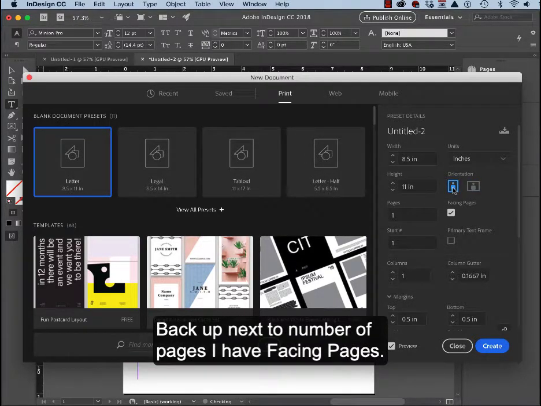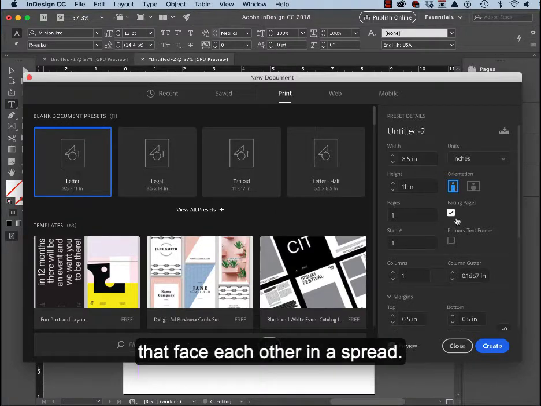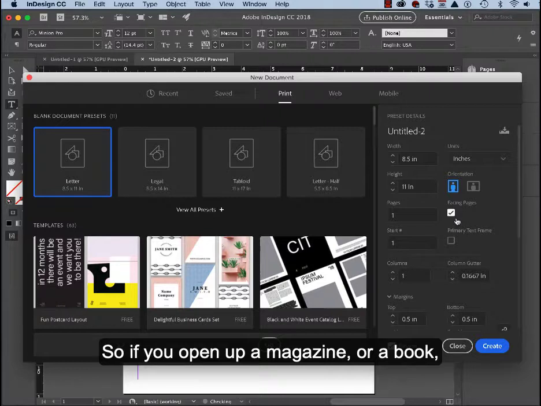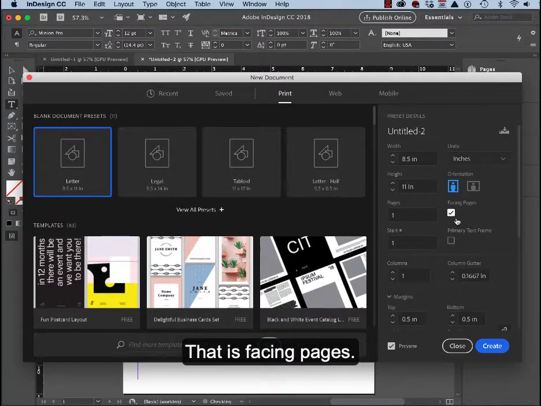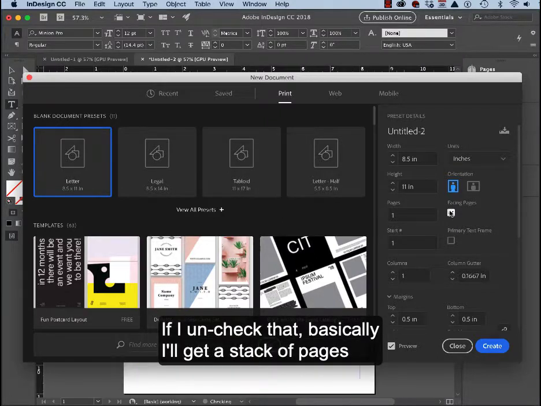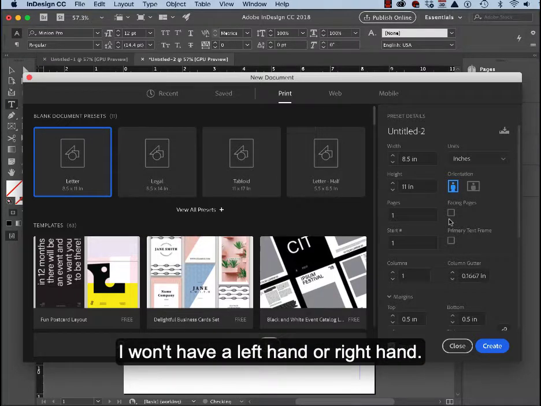I can also choose the orientation, whether it will be portrait or landscape. Back up next to number of pages, I have facing pages. What are facing pages? They are left and right pages that face each other in a spread. If you open up a magazine or a book, you have a left page and you have a right page. That is facing pages. If I uncheck that, basically I'll get a stack of pages on top of one another. I won't have a left hand or right hand.